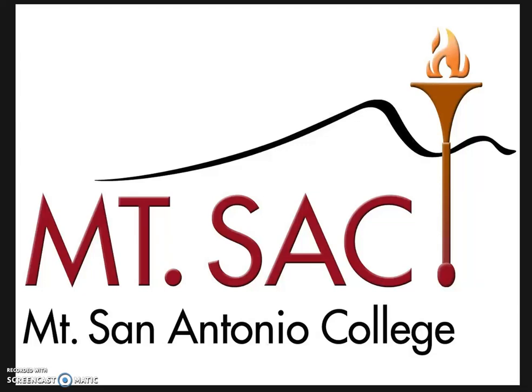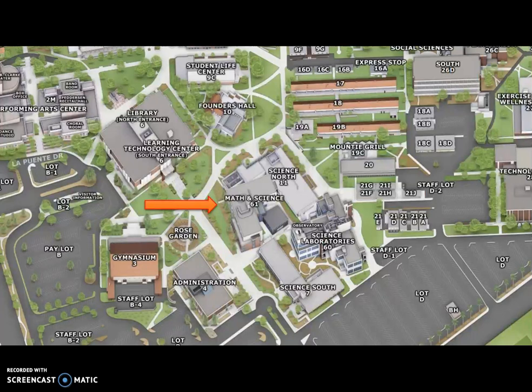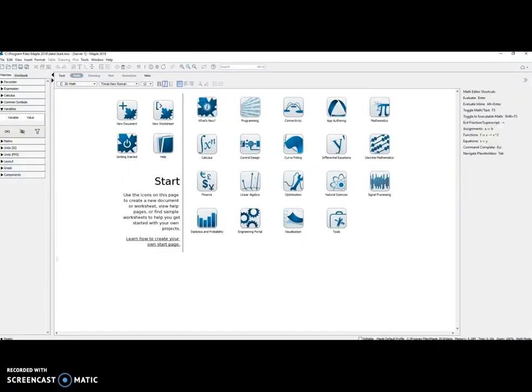This video will give you an introduction to the computer algebra system Maple. Maple is available in the Math Computer Lab on the first floor of Building 61, just adjacent to the T-Mark. When you first open Maple, you will be taken to a page that looks like this. To begin your project, you will need to open either a new document or a new worksheet.